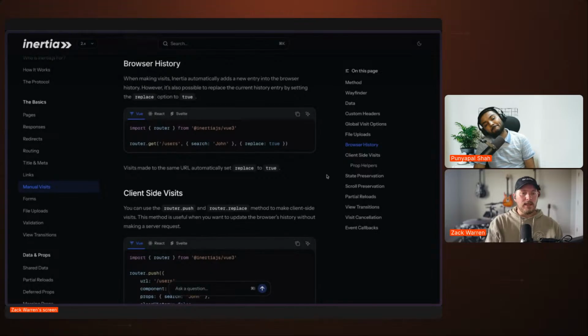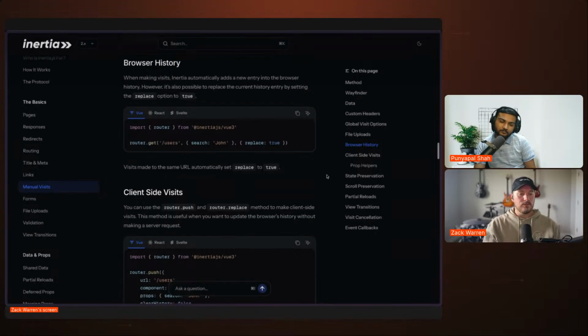Browser history. When making visits, Inertia automatically adds a new entry into the browser history. However, it's also possible to replace the current history entry by setting the replace option to true. Visits made to the same URL automatically set replace to true.